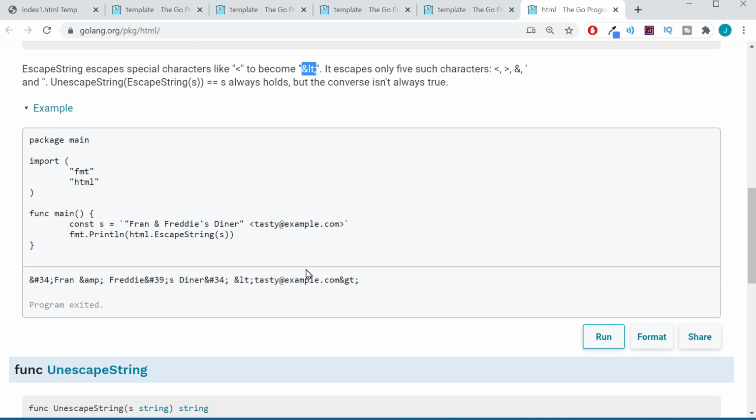So as you can see here, we have some text here. It runs. html.EscapeString runs on our variable s. And as you can see, this less than symbol gets changed to this safe HTML symbol.